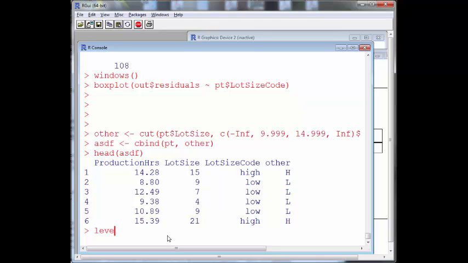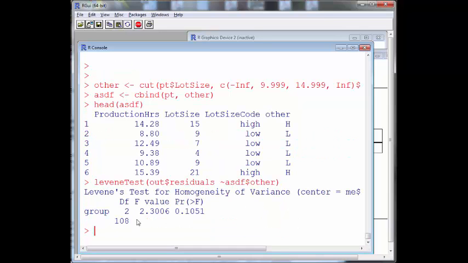So if I do Levine test on the residuals versus ASDF other, I should get exactly the same output. I'm still doing Levine's test for the residuals, but I'm carving the explanatory variable value set according to this other category, which is the same as the other partitioning that we had before, just using a different partitioning method. And of course we get the same output for the test.